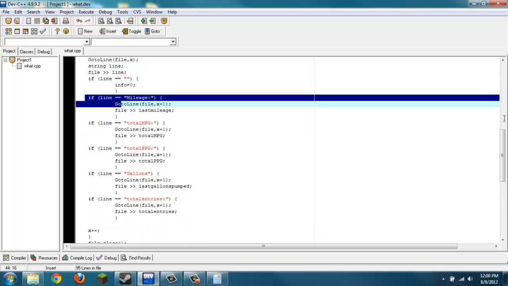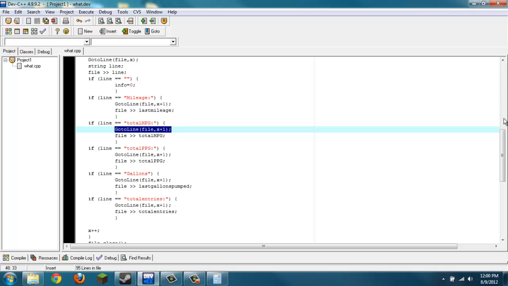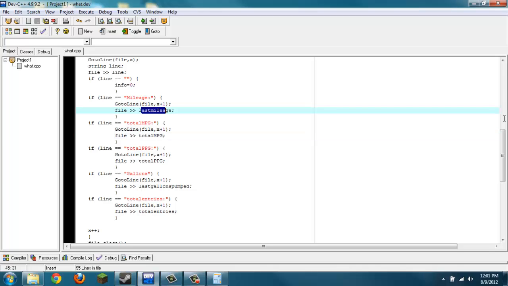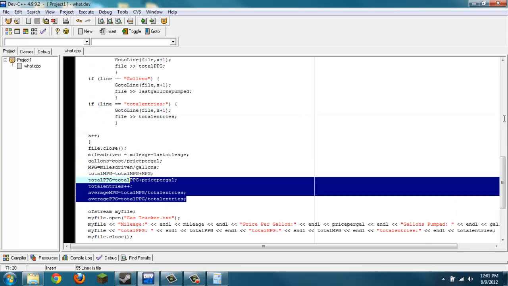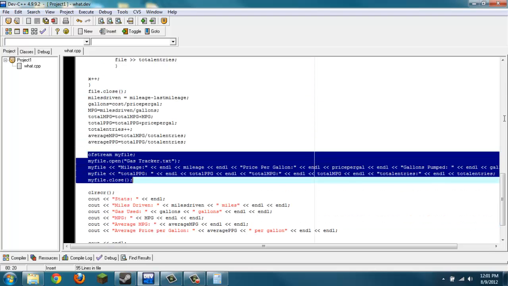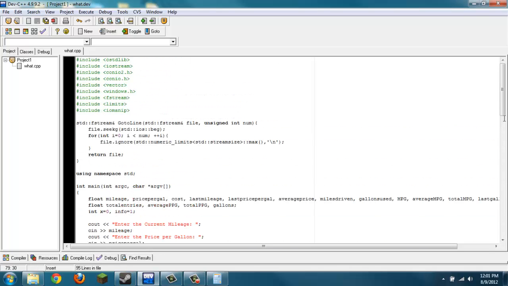What it's looking for is a keyword at the beginning of each line. If it finds that word, it goes to the next line and writes the next number into some of the variables that I have, like the last mileage, total miles per gallon, total price per gallon, and all that fun stuff. Then it does a whole bunch of math, outputs the answer, and outputs the new information to the text document, so that you can keep using it.